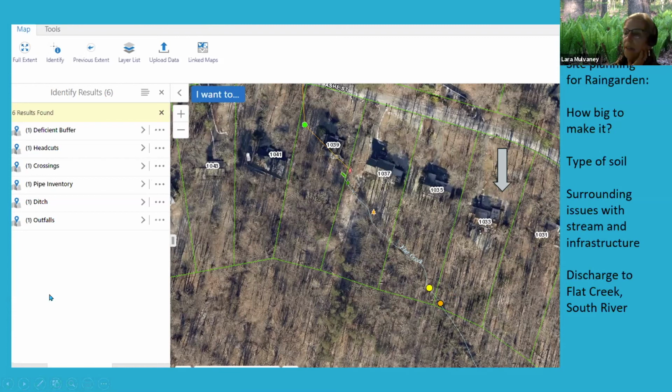So in this slide, I used my identify tool and drew a box around all of the features, all of the dots and the trees and everything that showed up on the map. I just dragged a box and was able to get information about all of the things going on in my stream. My stream is very, very impaired, so I knew that creating a rain garden at my house would actually intercept water that was headed for the stream that was already impaired.